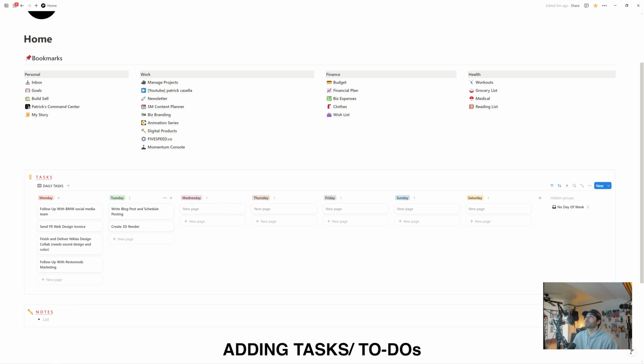You're just managing a bunch of tasks on your own, and it's important to make sure that you have everything written down. So that's how the tasks are.